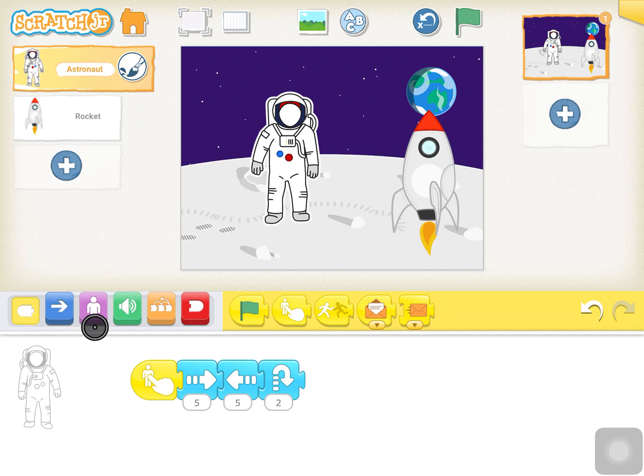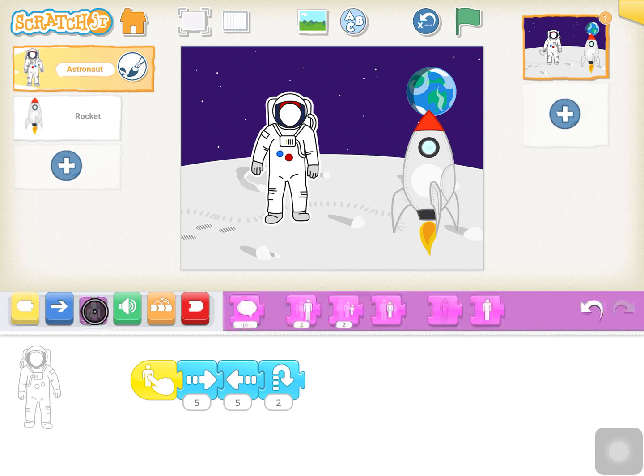And then we have our purple blocks, and these are looks blocks. These change what your character or item looks like. So we could have them have a speech bubble. This one says hi. Let's pull that out. So now our astronaut's going to move to the right, move to the left, jump, and then say hi.